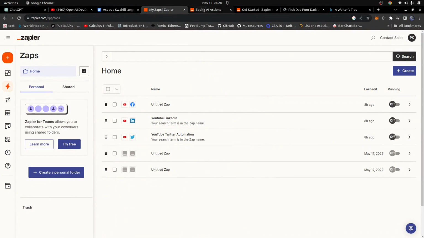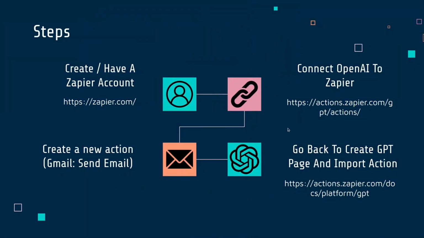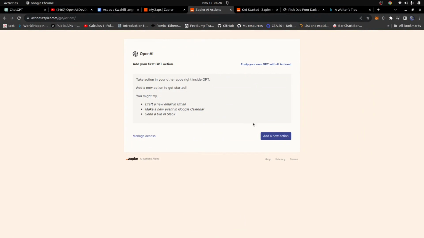Just use the link that you have in here. Copy this link right here, https://actions.zapier.com/gpt/actions, and that's going to bring you to this page right here. Now, if it's your first time coming here, it will ask you to connect GPT. So just say yes, allow access. I already have it connected, so it doesn't prompt me with that page.